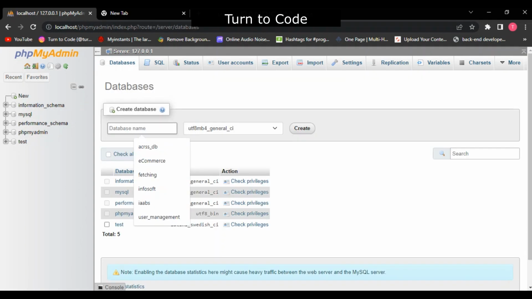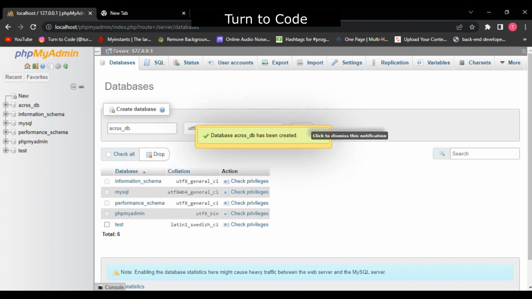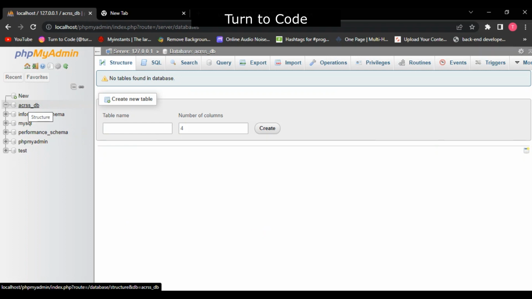First of all, here I will create a database with the same name as the database file, _db. Click on create. Here the database is created. I will click on import.